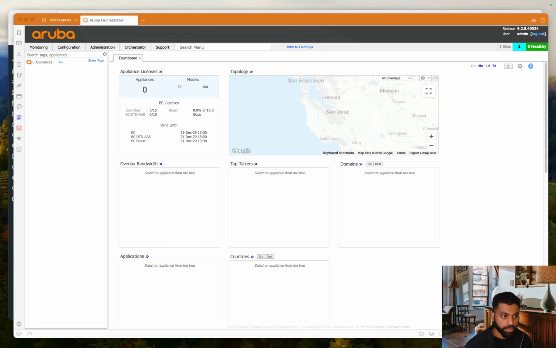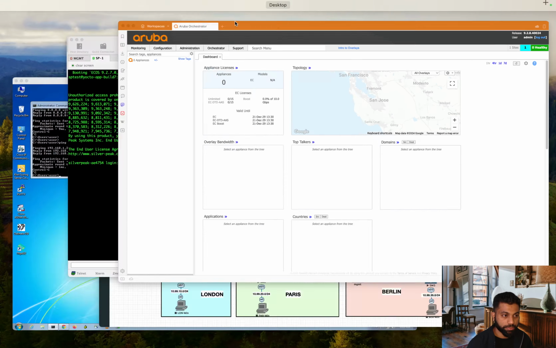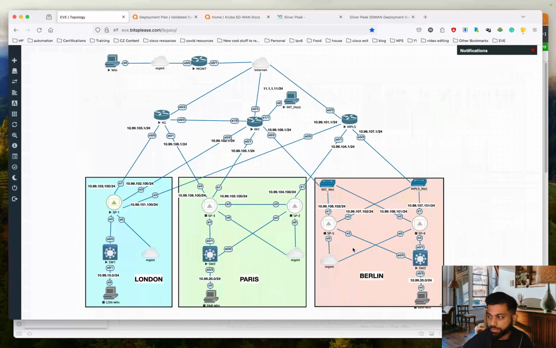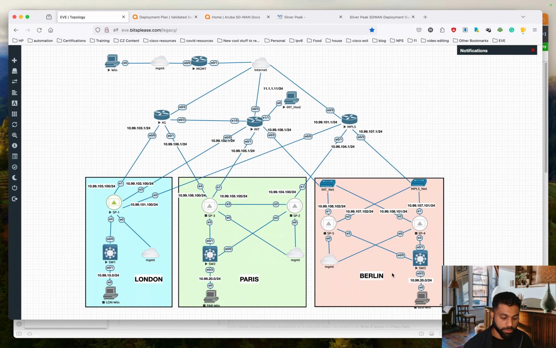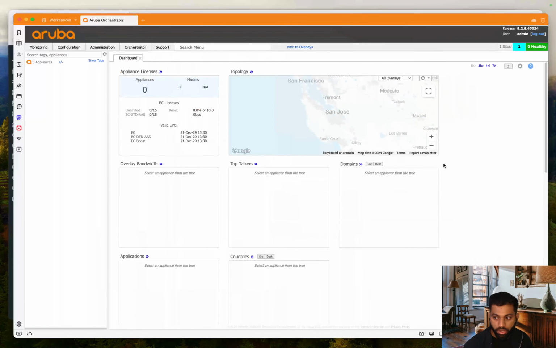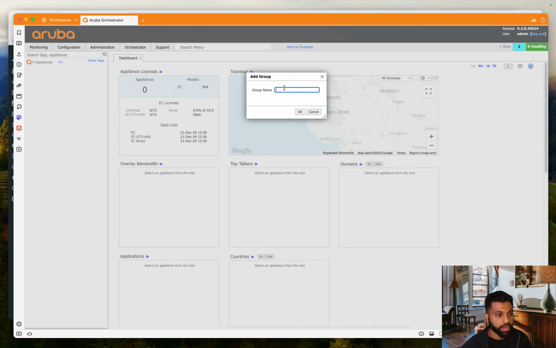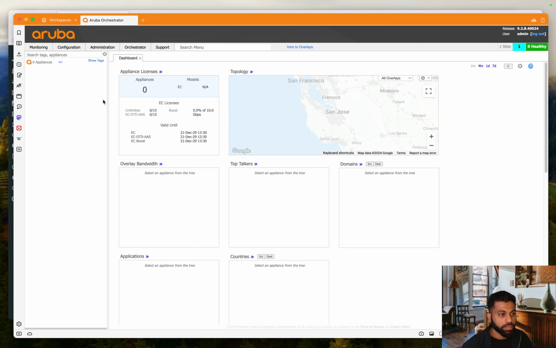For starters, remember we have 3 sites from our topology. What are the 3 guys? We've got London, Paris and Berlin, right? So let's try to create what we call sites over here. I'm going to go on the left hand side, click on this plus button, maybe not, okay, let me just say add group, right? And you see I get an option. I'm going to say site 1 dash London, right? Perfect. So that's a site.